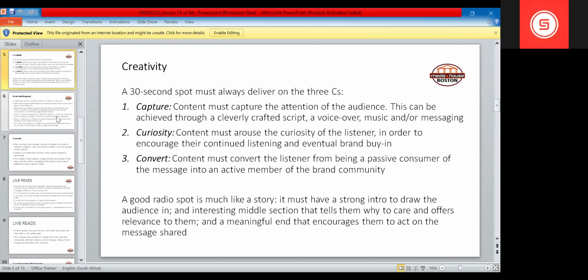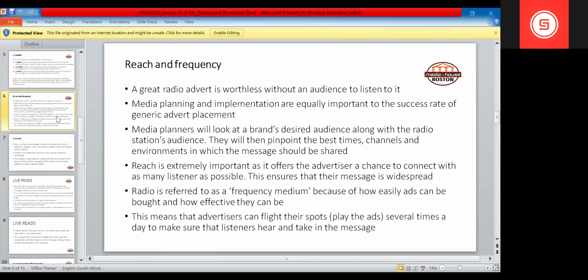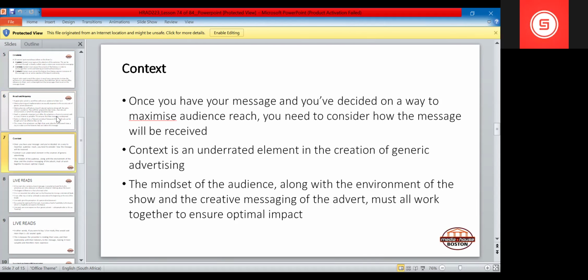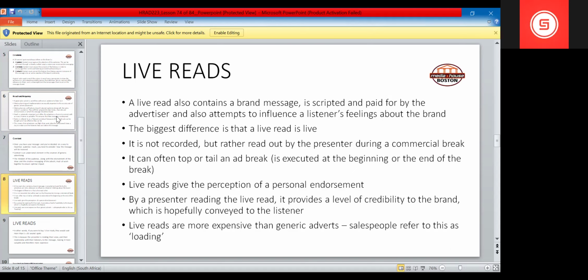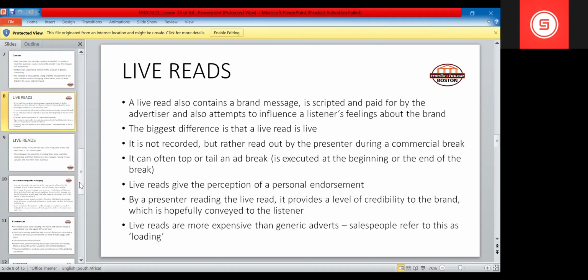Look, we have capture, curiosity, convert, and then again, those very key aspects and cause of how it is that we approach an advert from start to finish. Okay, live reads, on the other hand, you know what a live read is.